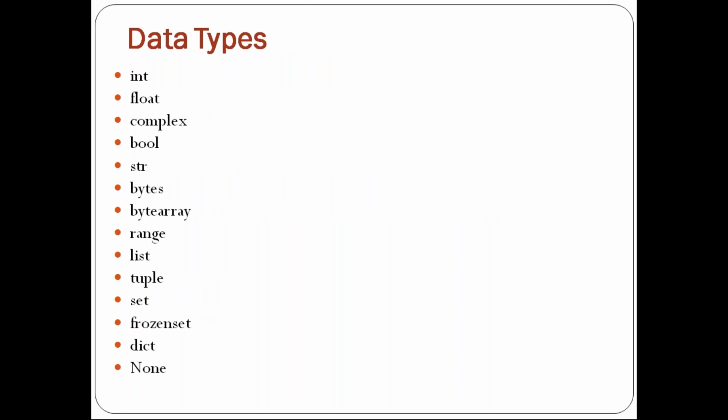These are the data types supported by Python: integer, float, complex, boolean, string (str stands for string), bytes, bytearray, range, list, tuple, set, frozenset, and dict. Dict is nothing but a dictionary, and None is a special type. It doesn't belong to any one of these types. Okay, now.